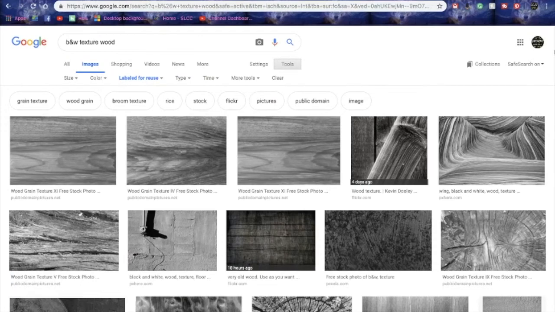Today I'm going to show you how to add a texture to your already drawn or finished drawing. So the first step is to find a texture. You want a black and white texture, otherwise the colors of the photo will mess with the colors of your piece.